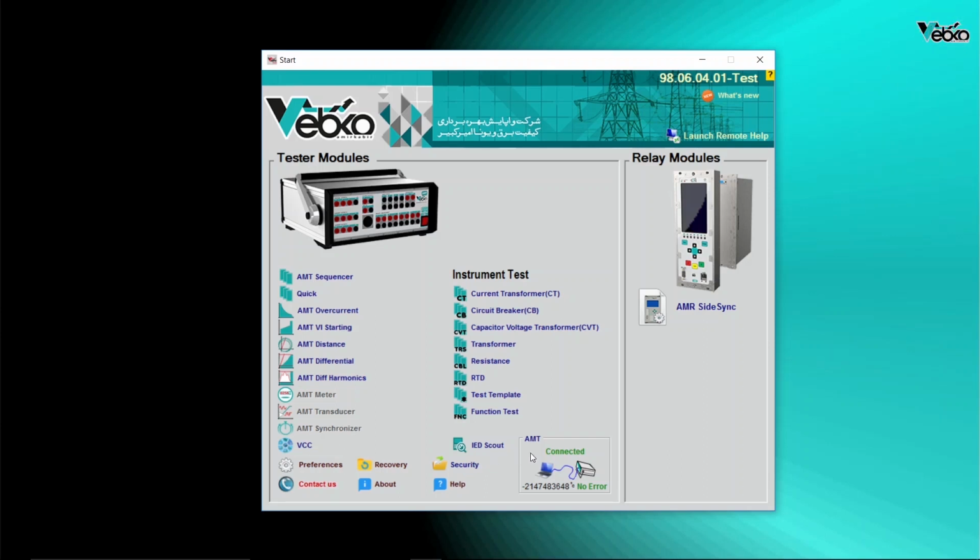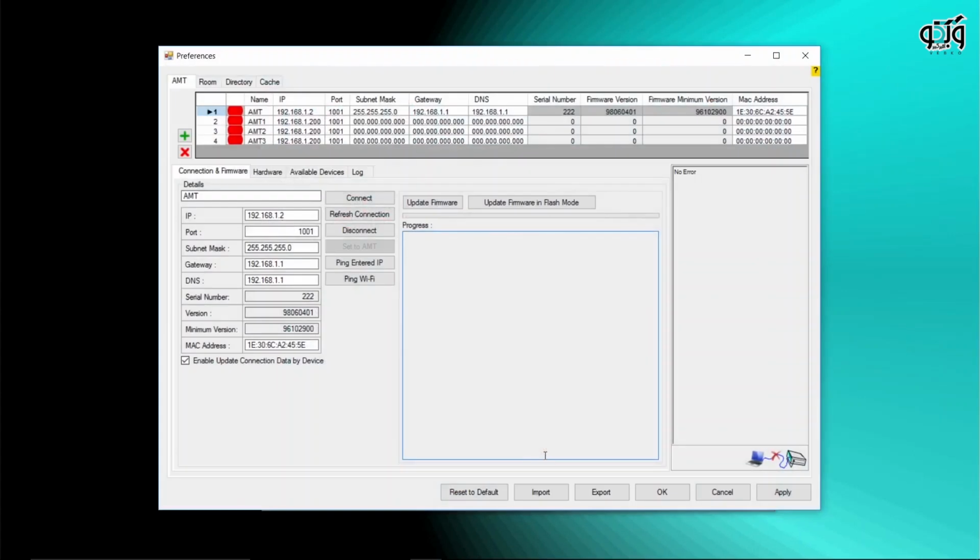Various tasks are performed in the AMT section. You can directly connect or disconnect to the device by holding the control button and left-clicking on this image. The figure in this section indicates the connection status to the device. By double-clicking on this section, it is possible to enter the Preferences page directly.